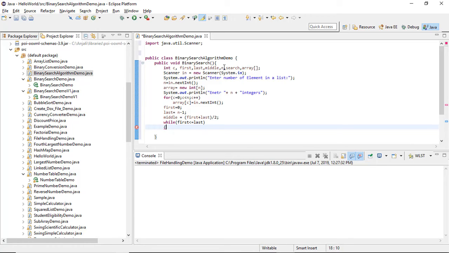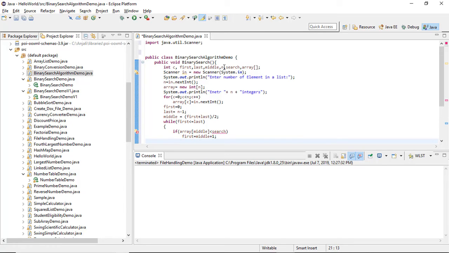And while loop will basically keep running unless we find out the key value, and here it is comparing, and first equals middle plus 1 will basically help you to carry on if it is not find out.